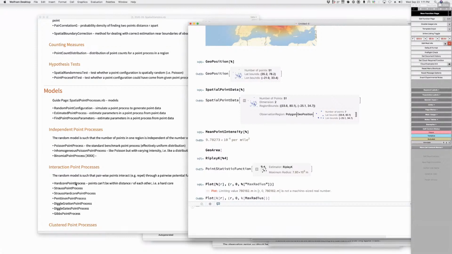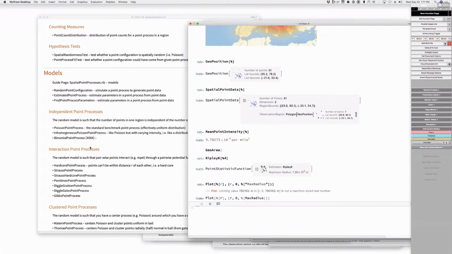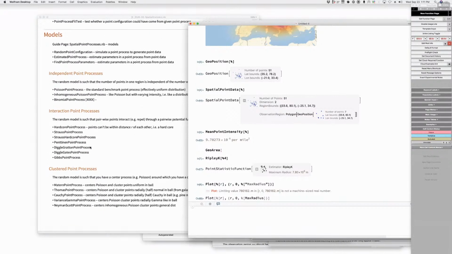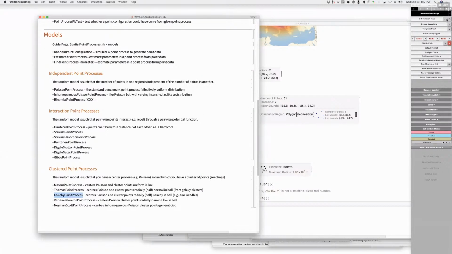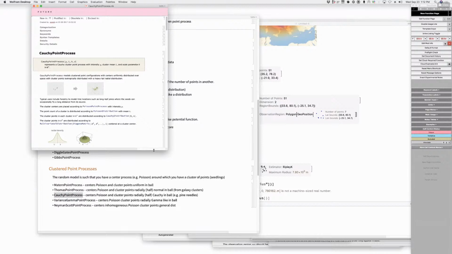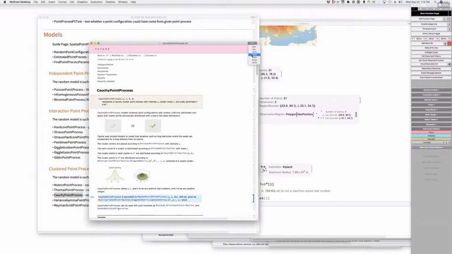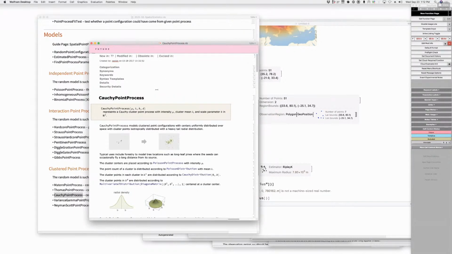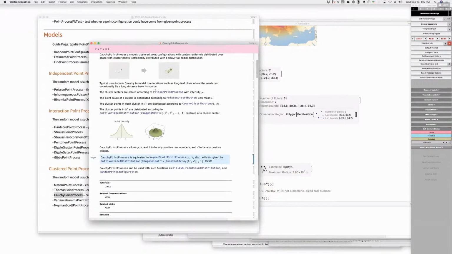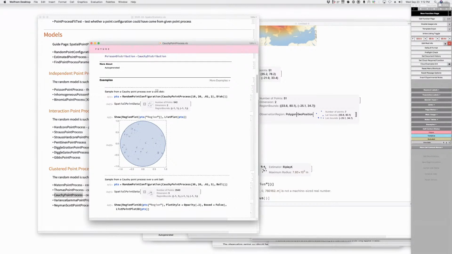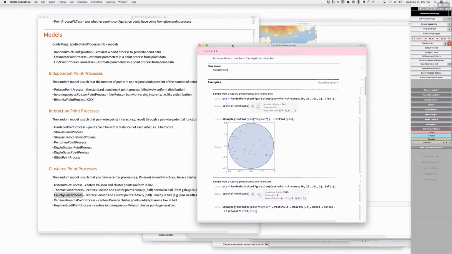There's a whole guide page for these and it's easy to click around. Okay, so let's take a random thing here, Cauchy. So this is essentially a Cauchy distribution of what? You have a base set of clusters, which are Poisson, meaning uniform. And then around each one of those, you use a Cauchy distribution for the radial component of how they spread.